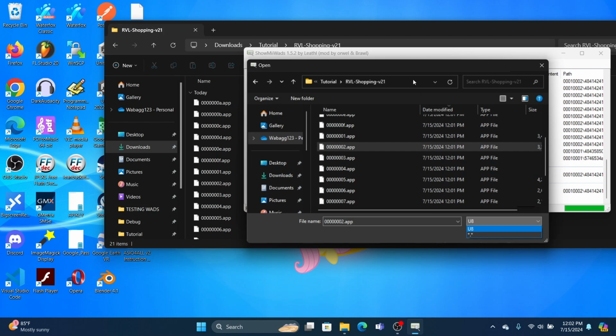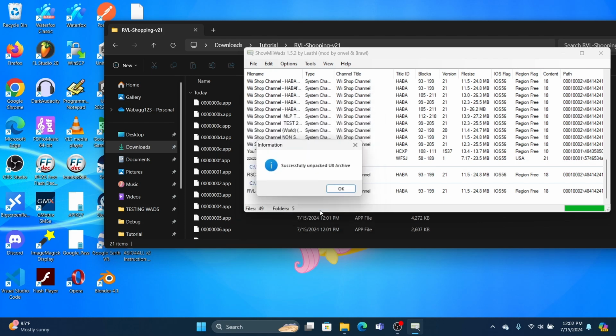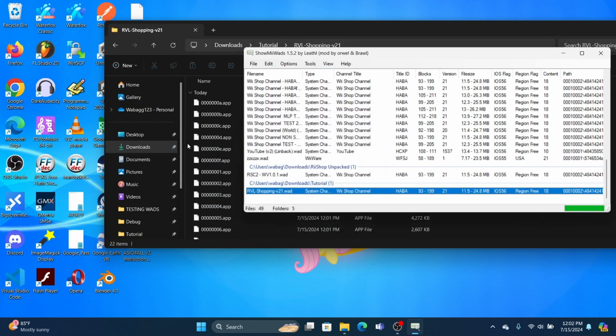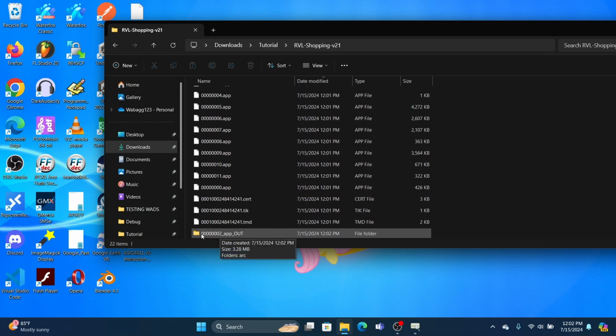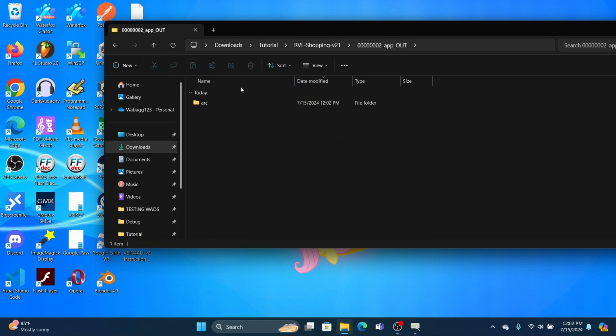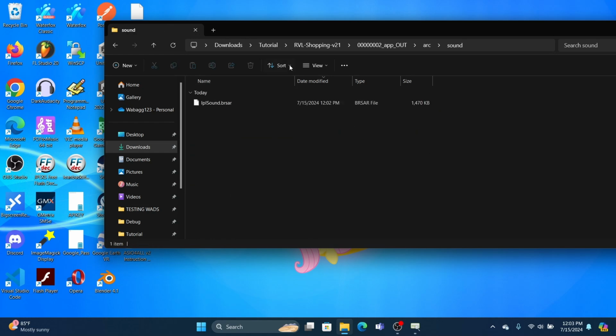So we're gonna click open. And then just leave this as it is. Don't even change it. Just leave it and then click OK. And yeah, it's unpacked. So you see we got our folder here. Open that up and go to Arc and then Sound. And then we got our IPL sound dot BRSAR, which this file is important because it contains all the sounds that the channel uses.